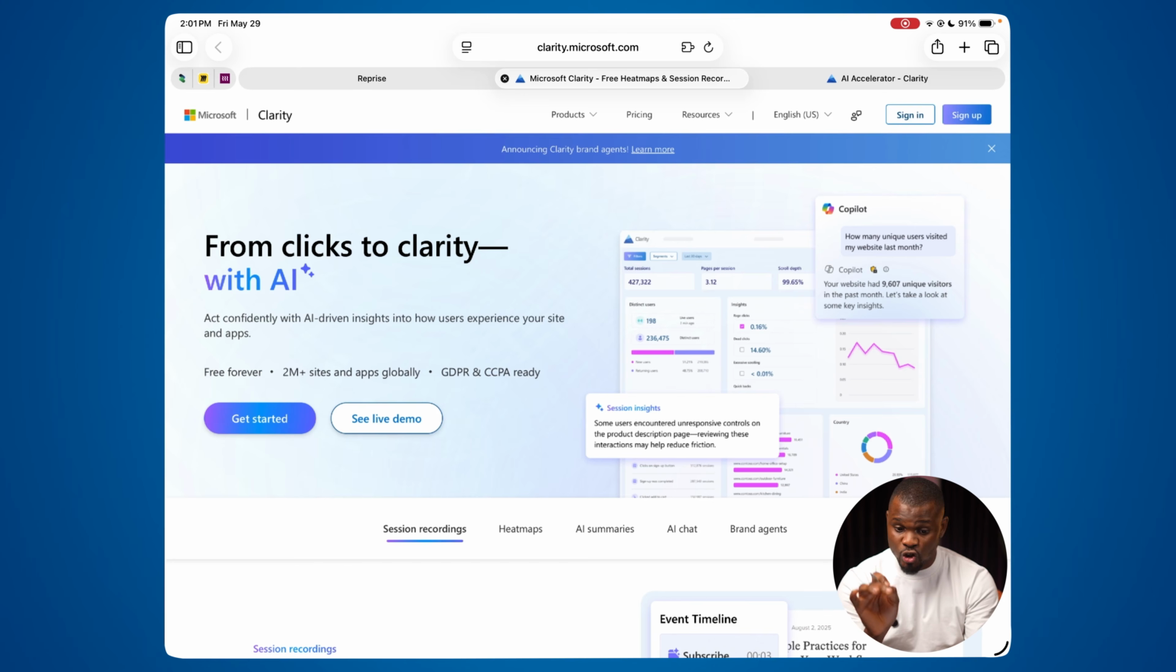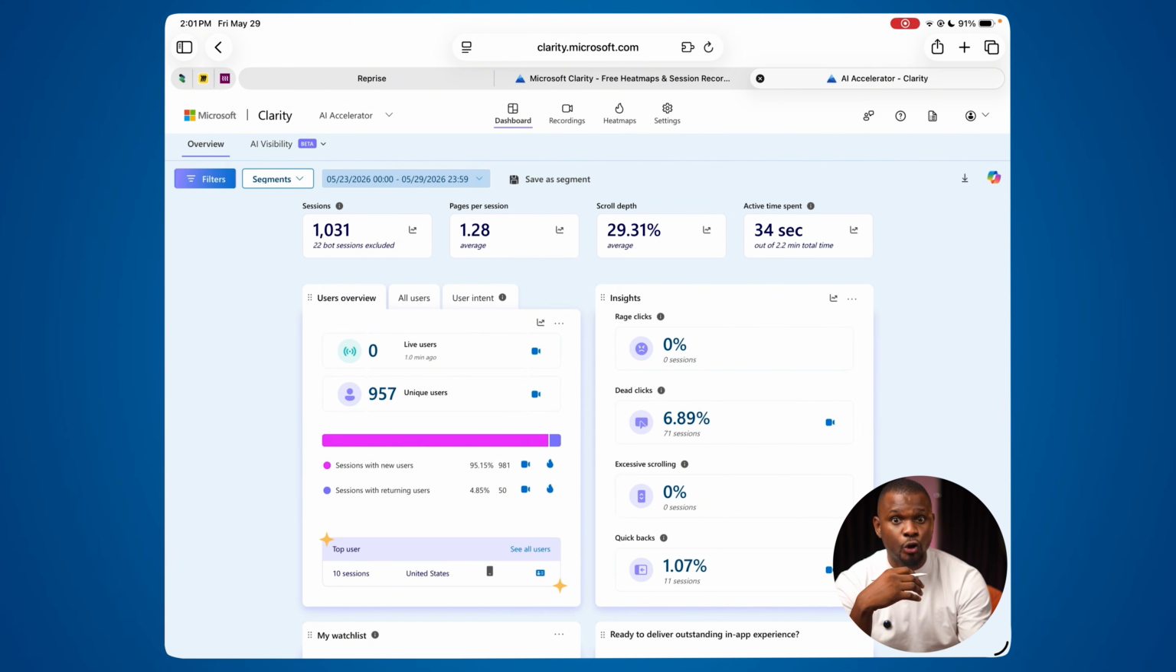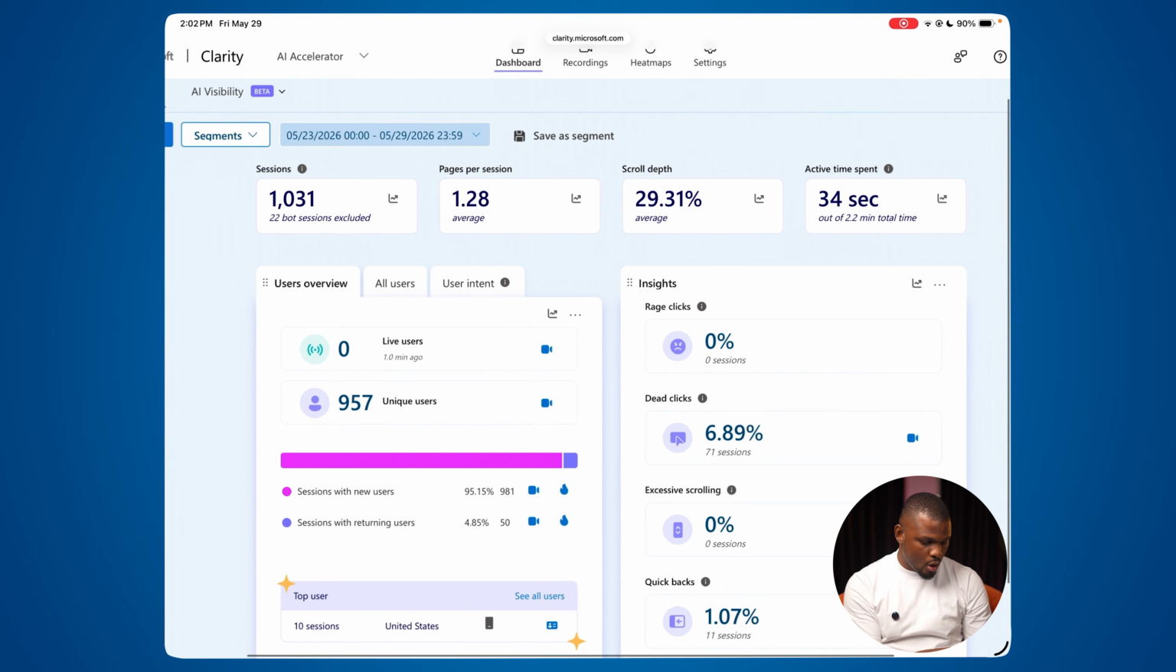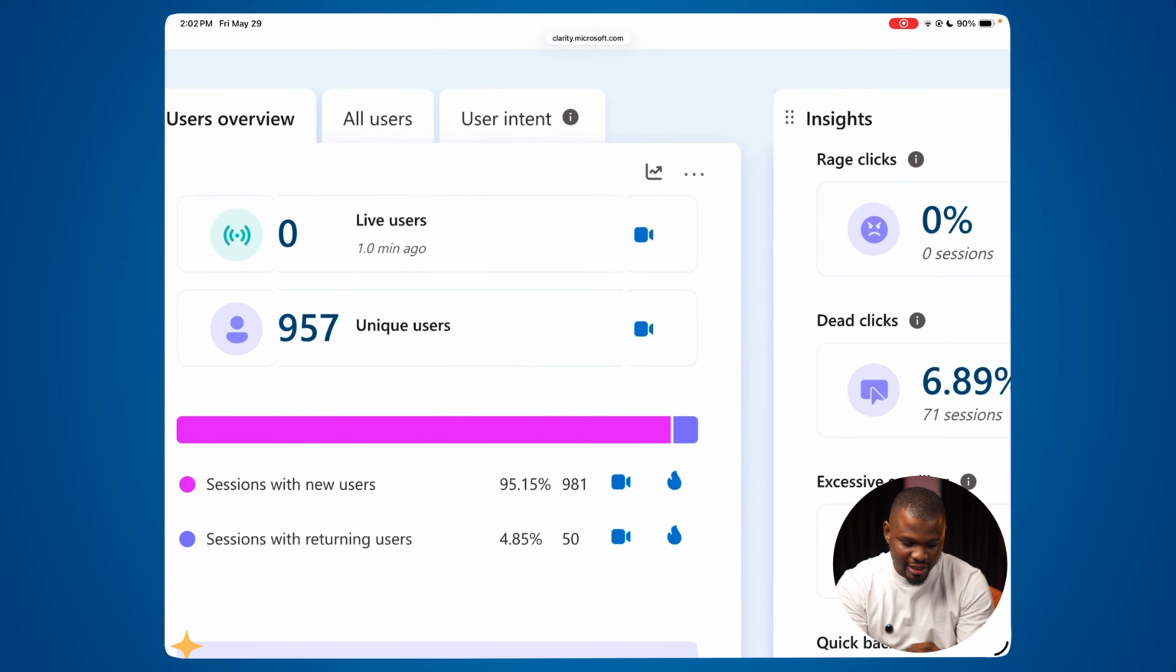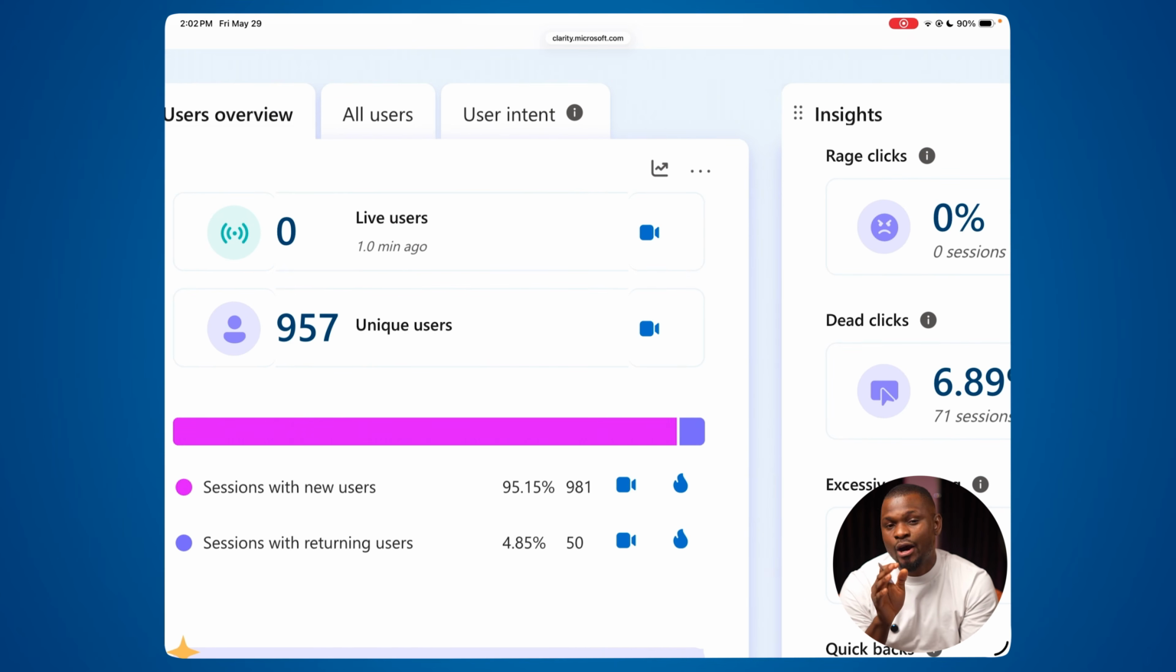But here's the important thing. When you install it on your funnel, it is going to give you an amazing amount of data that will tell you ways to improve the conversion rate of your funnel. More importantly, this data you're looking at right now is from an active funnel that drives in traffic from paid ads on Facebook. And so far, we've gotten over 1,000 sessions here. And look here, this is the important one. We have 957 unique recordings.